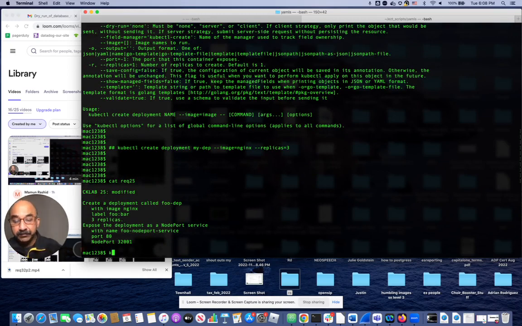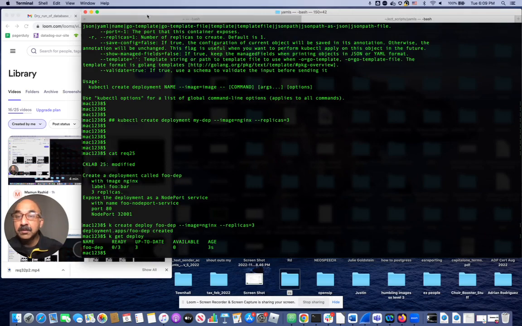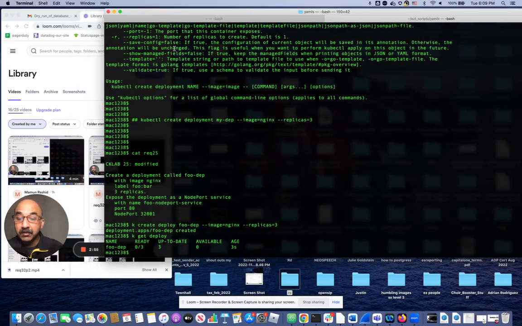Create deployment or deploy, same thing, foo-dep, image equals nginx, replicas equals 3. Label we'll do later, and that's it for that. Okay, get deploy. Take a look at deployment.